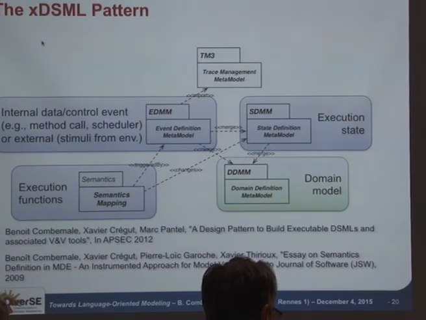Or these events can also be external, in order to simulate the stimuli coming from the environment. And once we have defined the events and the states, we can define the execution function, which reacts to the different events that we have defined in order to change the value of the dynamic information which is defined there. And now we have the behavioral semantics.